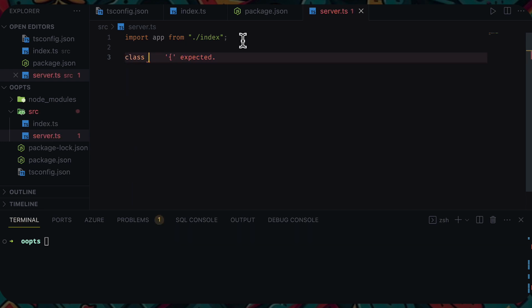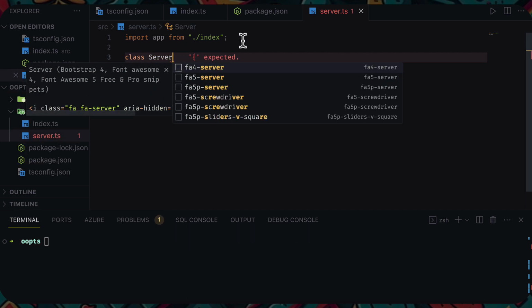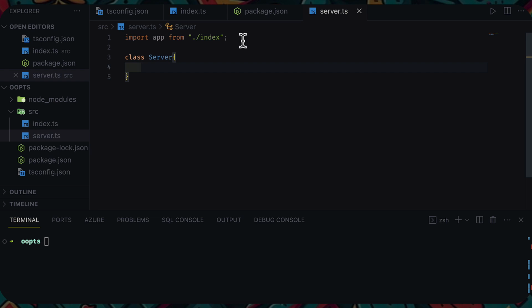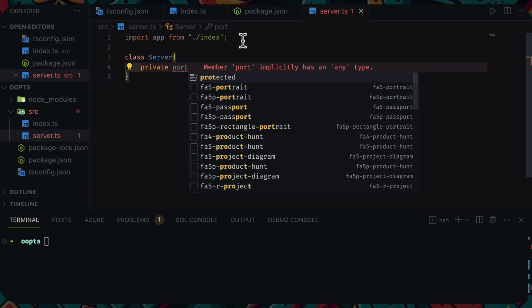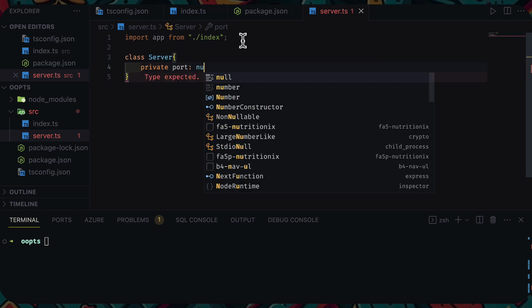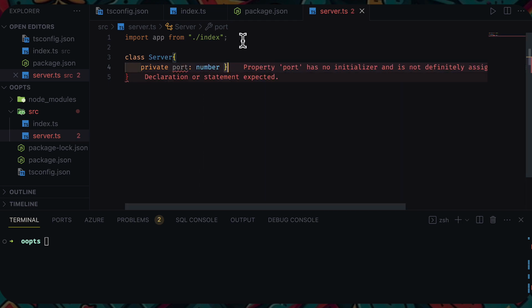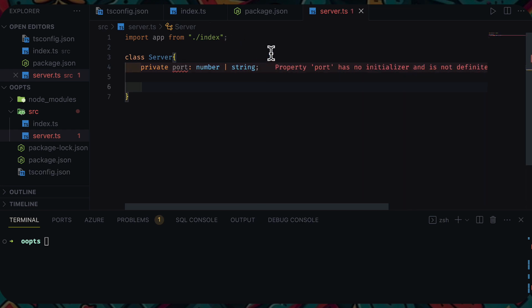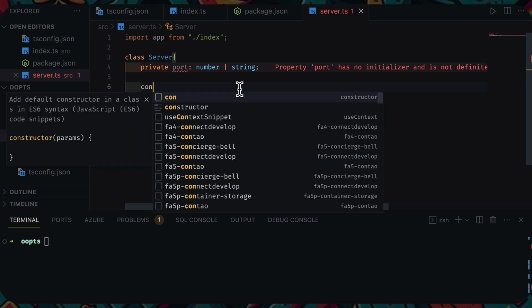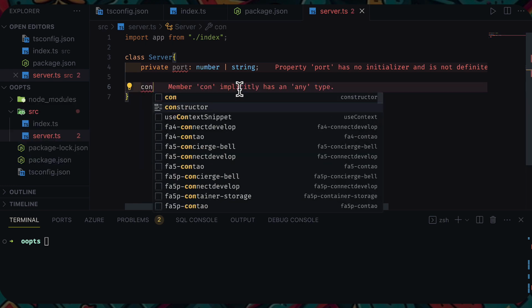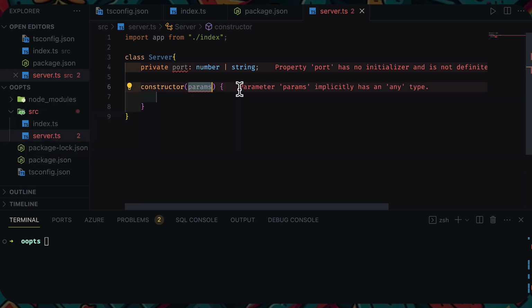So let's create our server, class Server. Then we have our port. It's going to be a private property. Then the type can be a number or can be a string, if you want. Then it's saying property has no initializer, like we saw earlier. Then we can create our constructor like so.